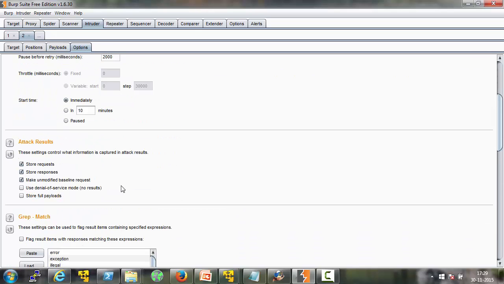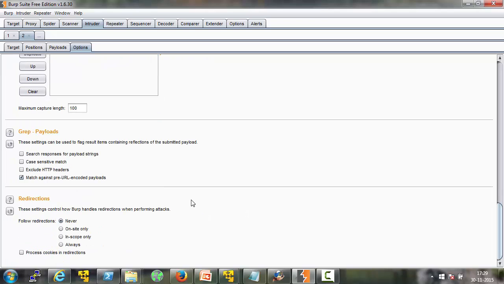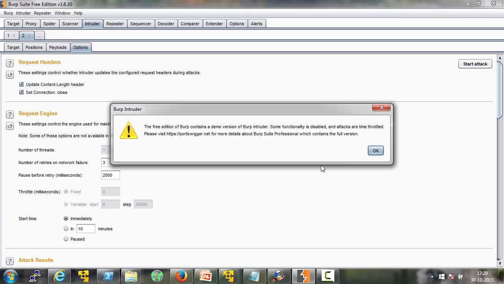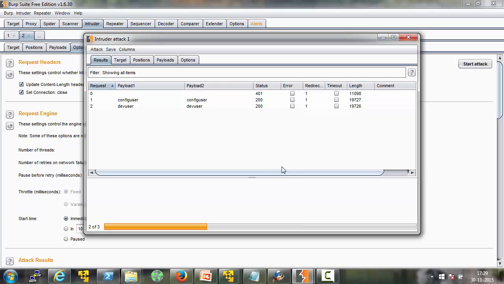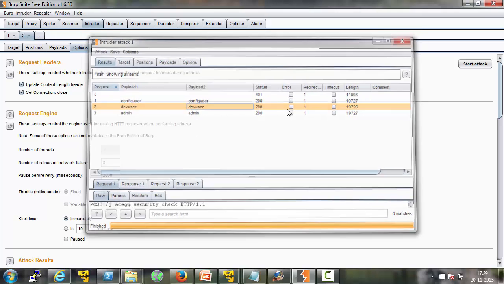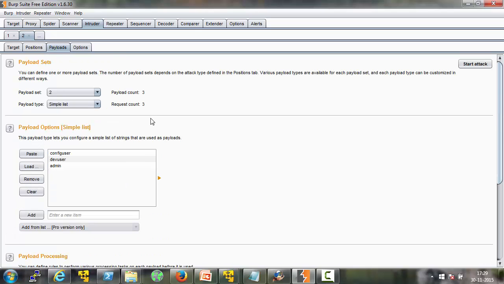And also make sure that we tell Intruder to follow redirects, because after a successful authentication, we'll see a redirect. Now let's just start the attack. As you can see, although this is a lab environment, so I configured it this way, this is how success looks like.